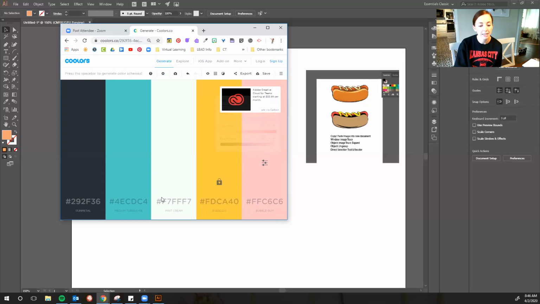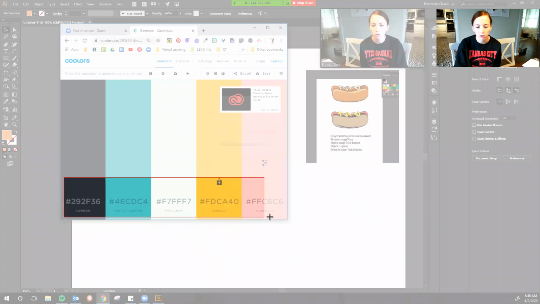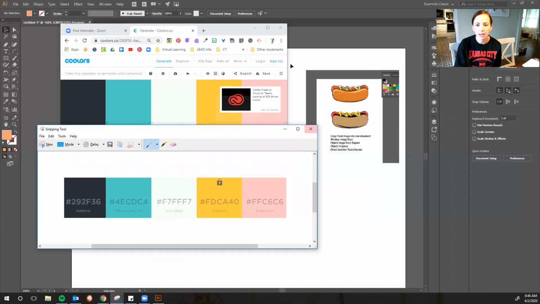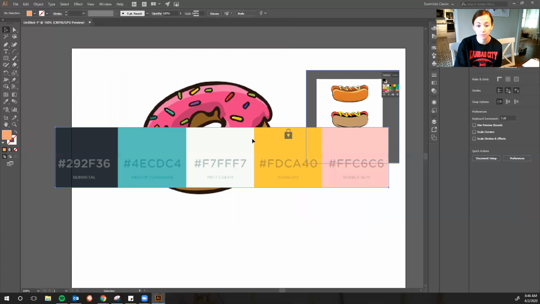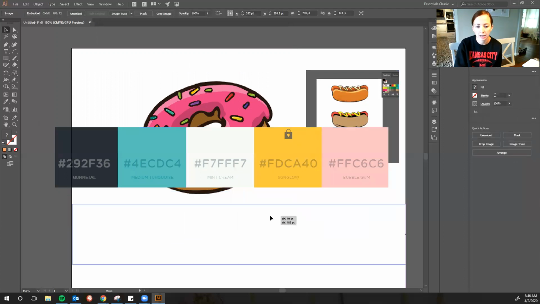Once you have it, you will write down these hex codes. You should have already done this on the pattern plan, but if you didn't, you can write it down. And then a little trick for me is I like to snip my colors, including the hex code, and then copy and paste that into my Illustrator document. So here it is, and I'm going to pull that down. So now I can always go back and see what those original colors are. When I'm all finished, I'll delete it. But while I'm working, it's like having a little palette there for you.